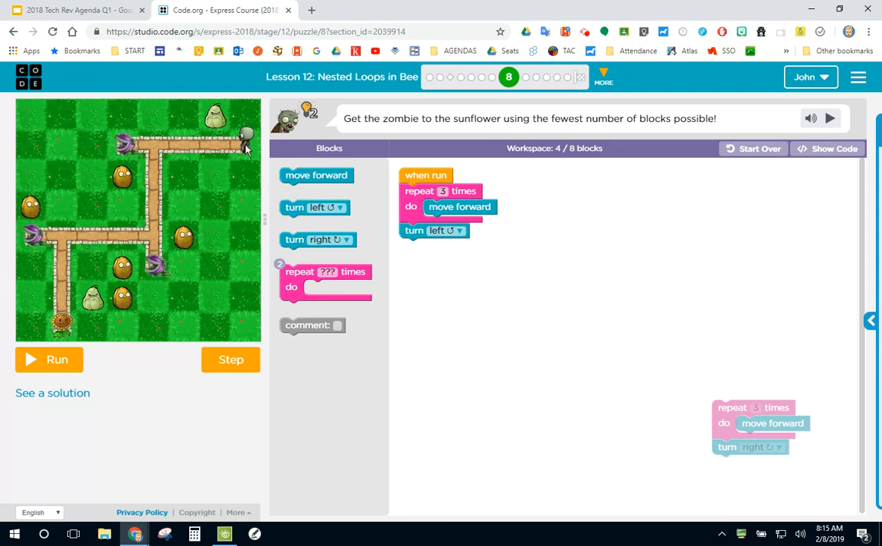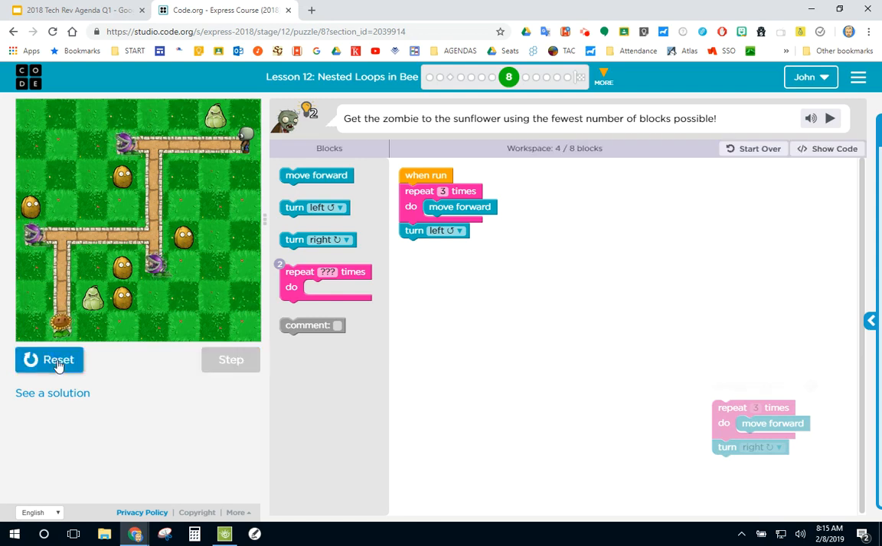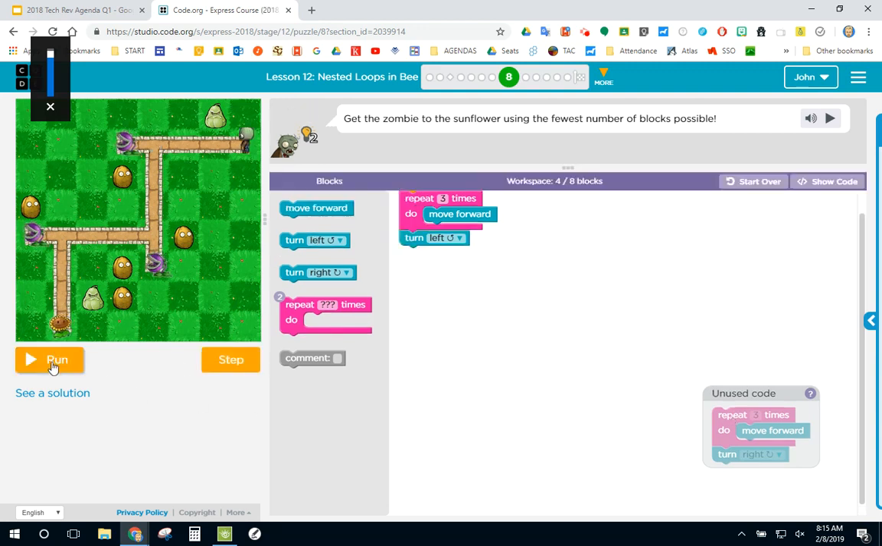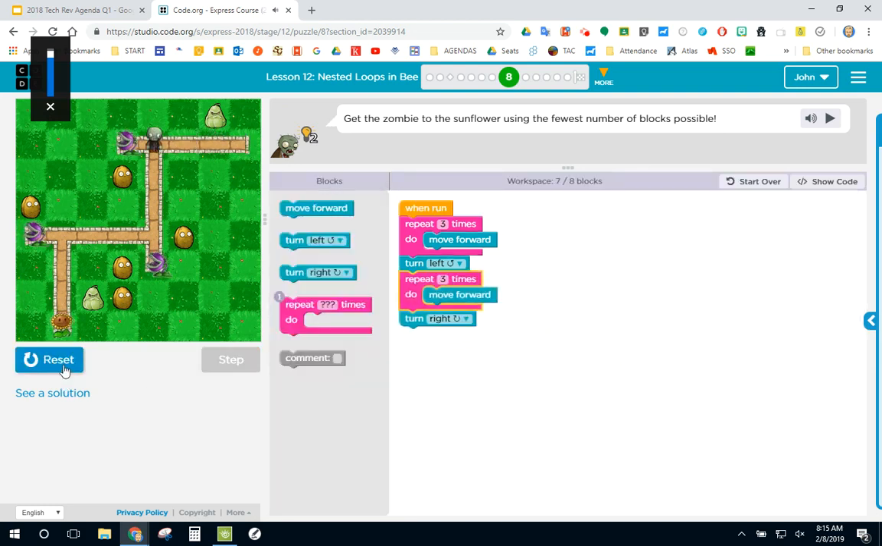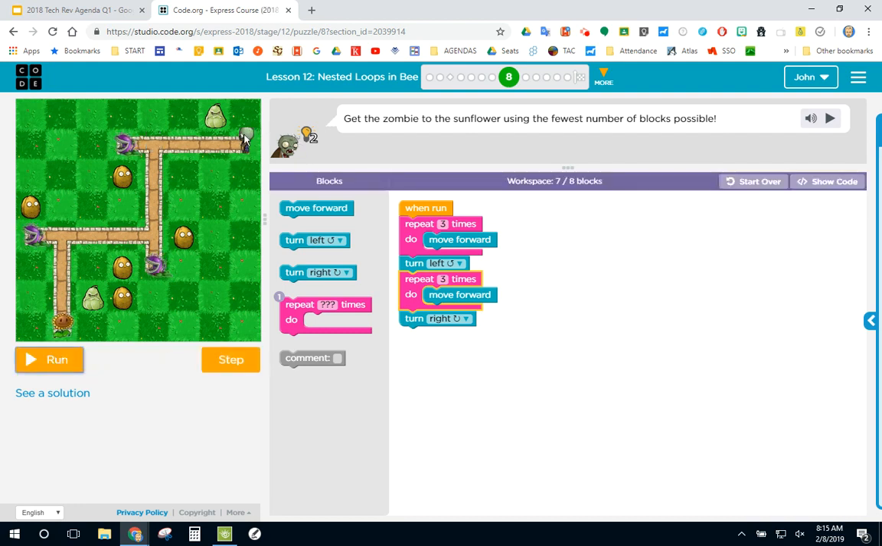So for example, I have my zombie up here in the top right corner, and I know if I do this little simple loop that says move forward 3 times, turn left, if I hit run here, he goes all the way up to the front and he gets close. All right, and I know I can loop it again, add the rest of this code that I've already pre-set up over here. I'm going to hit reset, snap it on here, and that will give me essentially the first half of this puzzle.